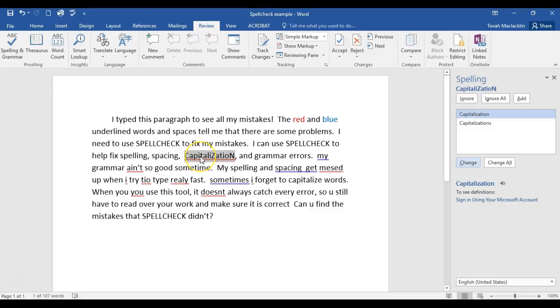It's not a proper noun, so it doesn't need to be capitalized. And you know, for no reason do this Z and this N, these letters in the middle of the word, need to be capitalized. So it's telling me that the word capitalization is spelled incorrectly because the Z and the N need to be lowercase. So I'm going to change that.